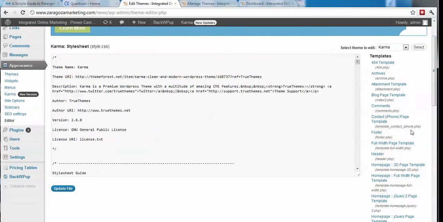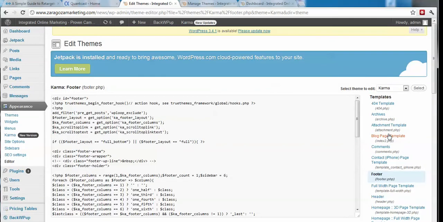So what you want to do is come over here and find the footer. Every theme pretty much has a footer.php. Maybe there's 1% of sites that don't have a footer.php. Then you can just install it in the header, but it's better to put it in the footer, then it's at the bottom of the page.